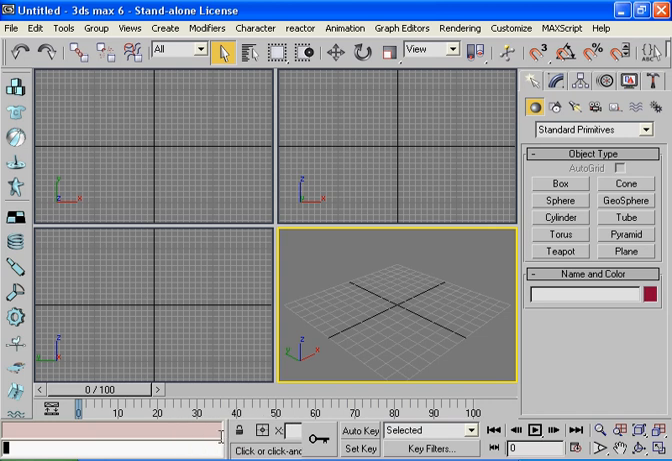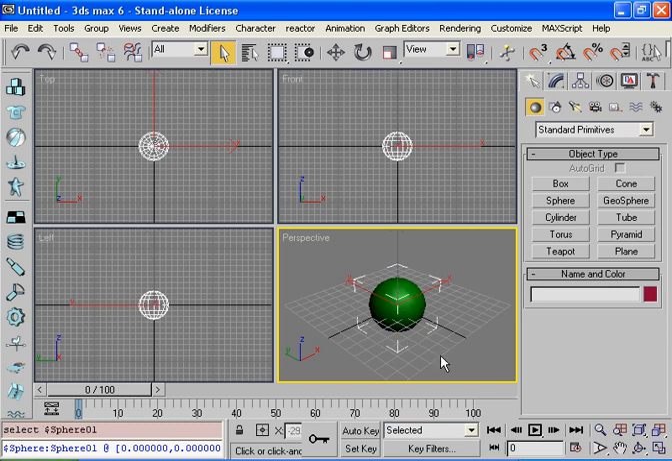Now the first place to find maxscript, and one of the two places that we're going to be looking at today, is down here in the status bar. You have the command line input and you have the maxscript listener. The command line input will basically just let you type in a command and hit return or enter, and it will execute that for you. So for instance, if we type sphere and hit return, you'll see that we get a new sphere here in the viewport.